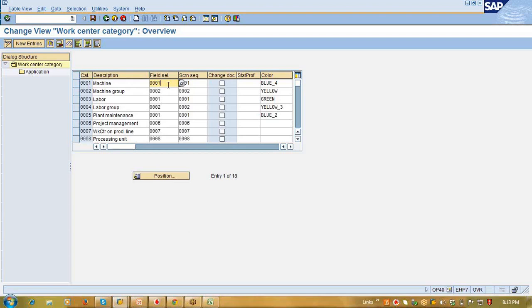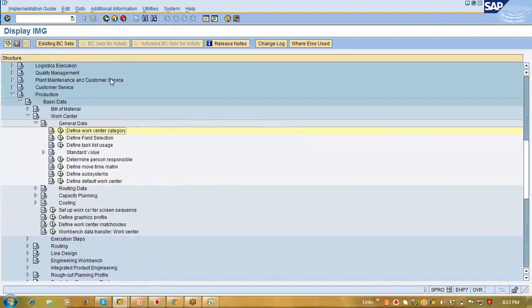It means that suppose at the time of work center creation, I set cost center as a mandatory field, and I assign it to work center category 0001. Whenever any user creates a work center using this category 0001, the cost center field will be considered mandatory, while for other categories like material group or labor it will be optional. Here the field selection is defined.